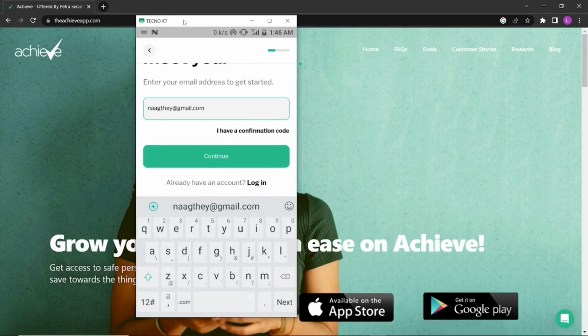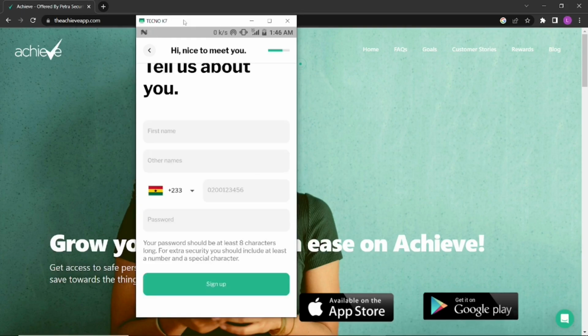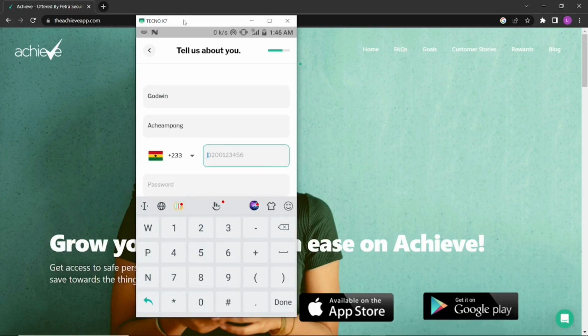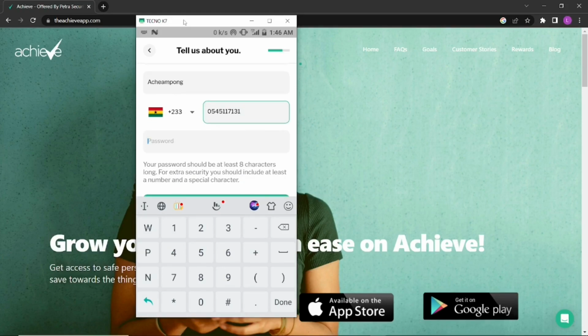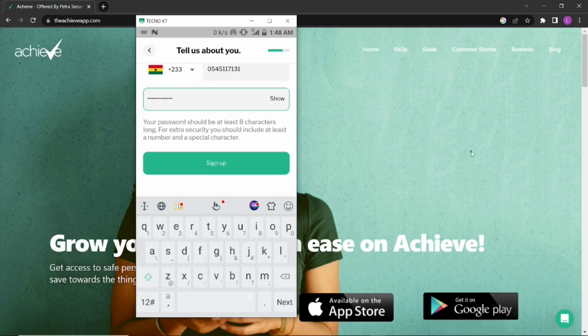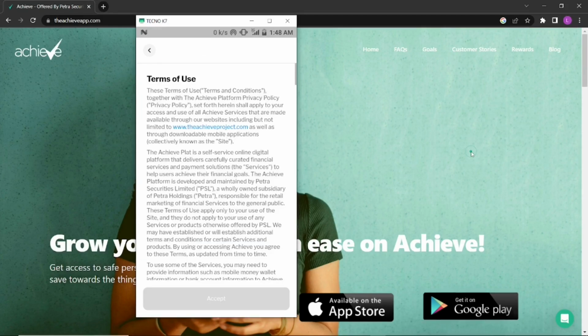So this is how the app looks like, and then they are going to welcome you, and then you are going to type in your email address and then hit on continue. The next thing to do is to put in your name, your first and then your second name, then you put in your telephone number, then you set a password, a strong password I recommend. So after setting the password, all I have to do is to just click on sign up. It is as easy as ABC.